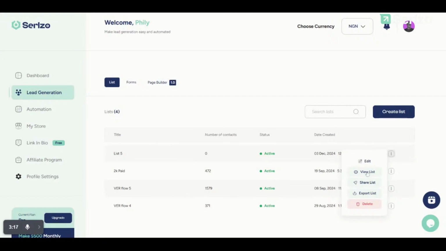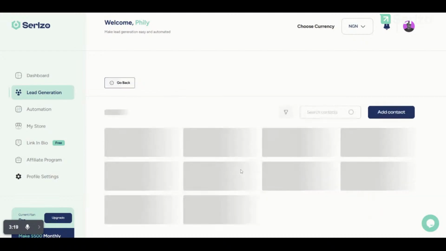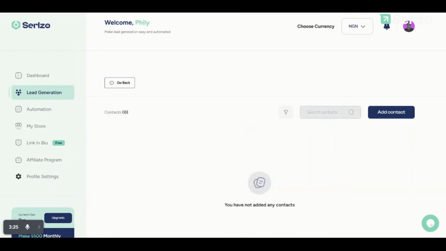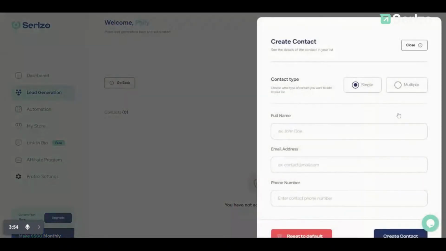Okay, so let's tap view list. Let's say you've generated leads already and people have joined it. You saw on my other list the number of contacts on that list. Since there's none here, let's add a contact. You can add someone's contact to your list. Probably someone messaged you and inquired about your product, and you gave them a brief explanation, but you know they need follow-up. So you just come here and tap add contact.